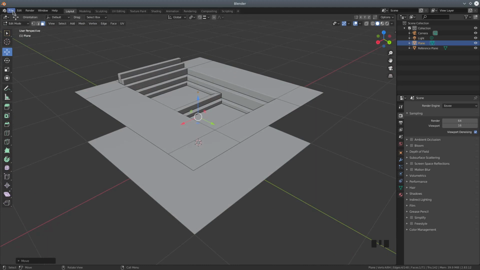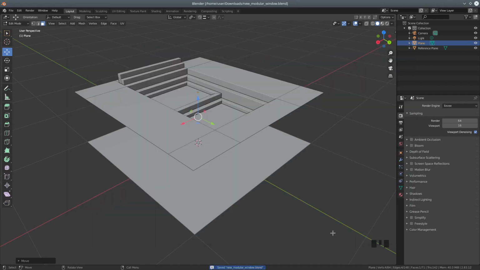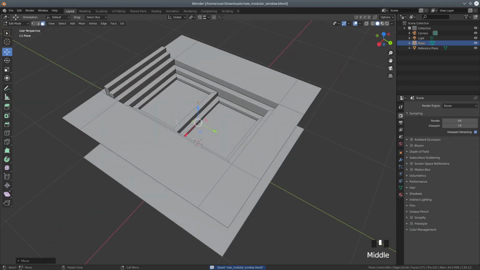Don't forget to save your work. I should add that. So I'm going to go File, Save As. I'm just going to call it New Modular Window .blend. So we'll know to use it next week. Save. There we go.